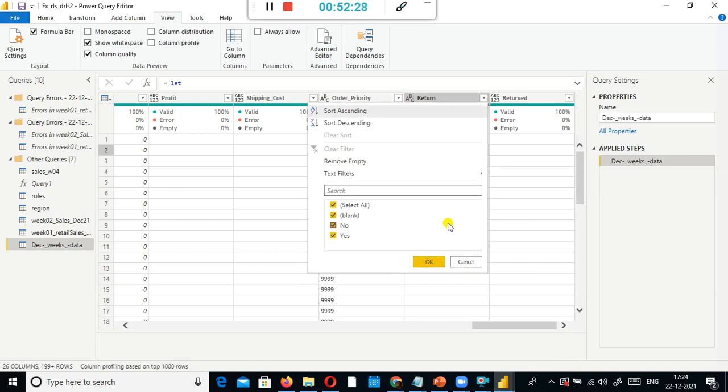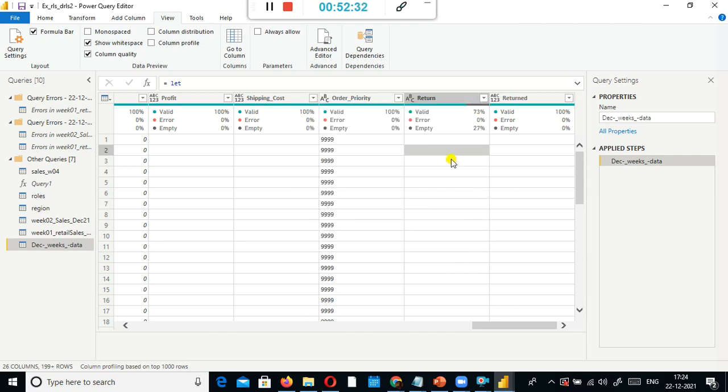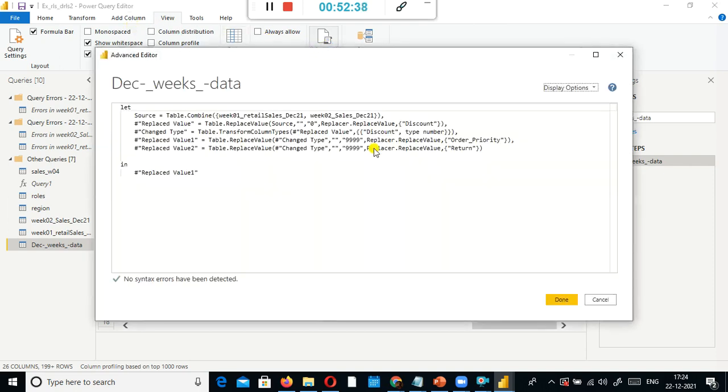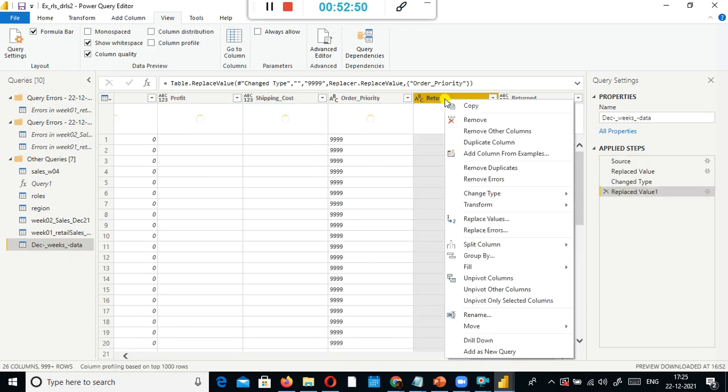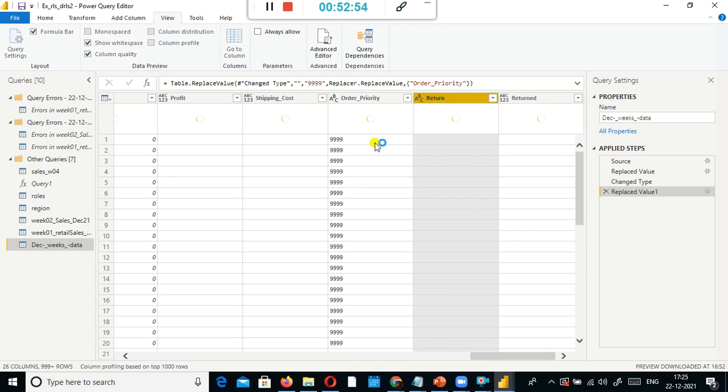Yes or no is there, right? Still blank is there. Okay, let me go to the Advanced Editor and simply remove this one. It is not replacing, and we will see why it is not replacing by doing it manually. This is something you do and learn. That's all. Replace Values.